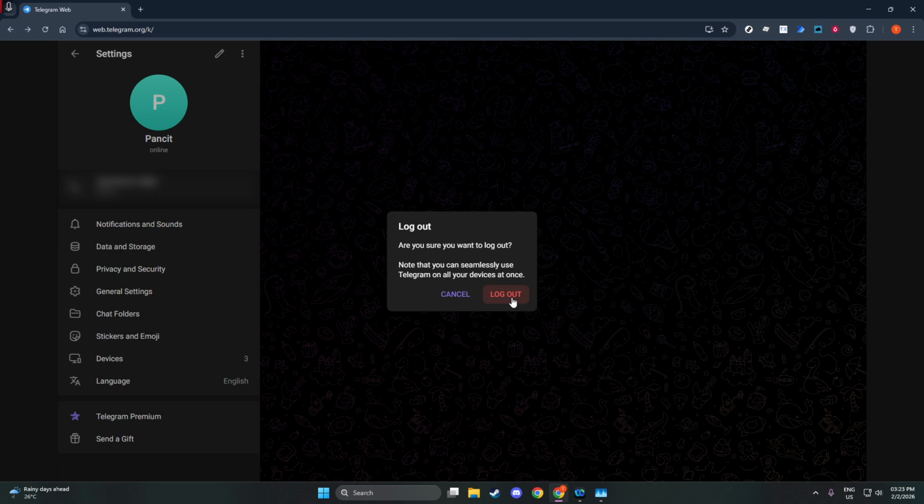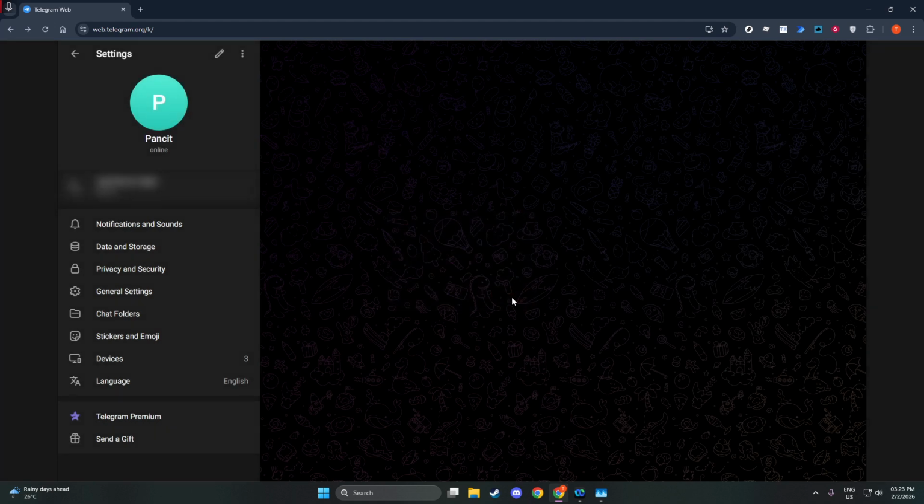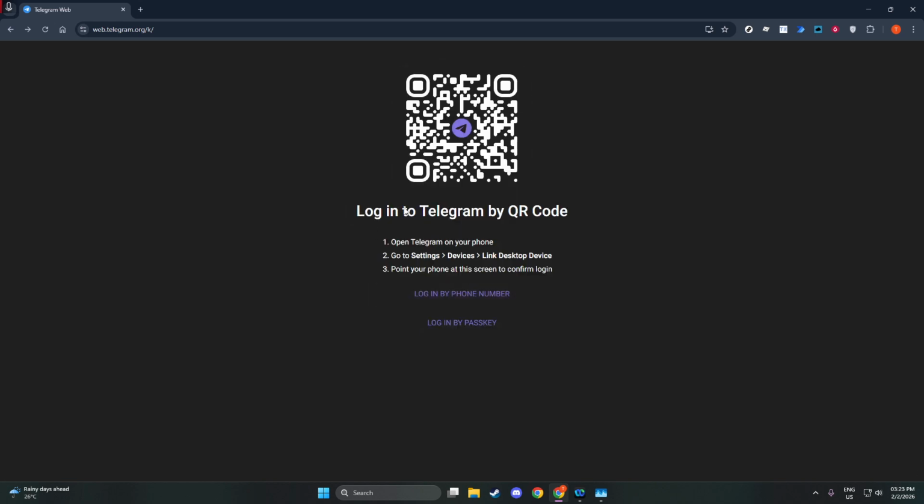A quick note on what happens next. Your messages and media are stored in Telegram's cloud, so nothing is lost by logging out of the web session. When you're ready to use Telegram Web again, you can sign back in at any time. If you were using a shared computer, logging out helps protect your privacy by preventing others from opening your chats.